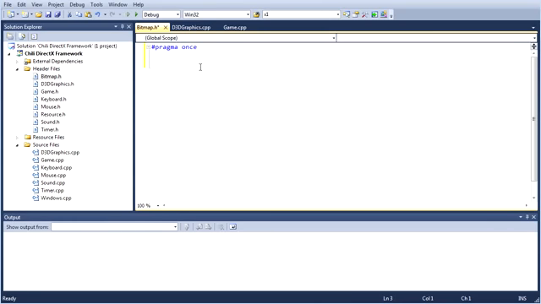Next thing, my throat is really killing me here. Next thing is we're going to define structures which represent the data of the headers.